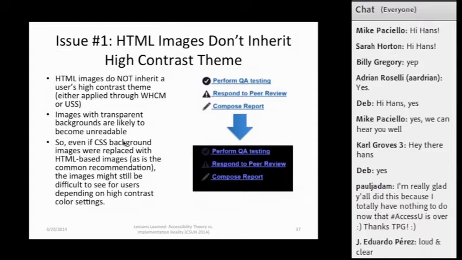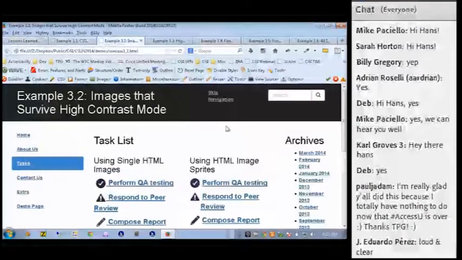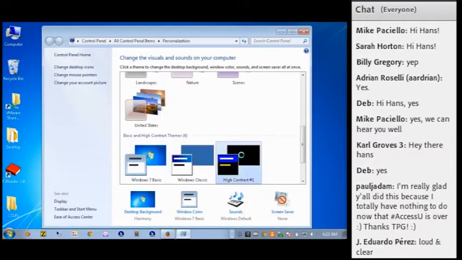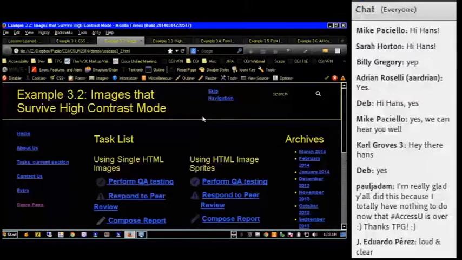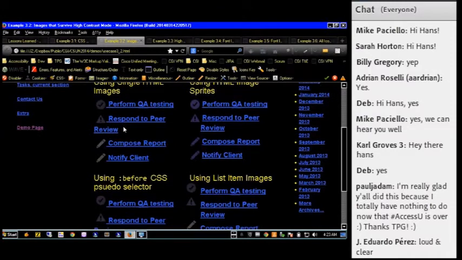And we actually did try out a few solutions that could give the benefits of a CSS-based approach, which, as I said before, is easier to manage than HTML images, but in a way that survives high contrast mode. And this page basically shows those solutions. The group on the left here is a single H, just as traditionally we would recommend. This list here is actually using sprite images.